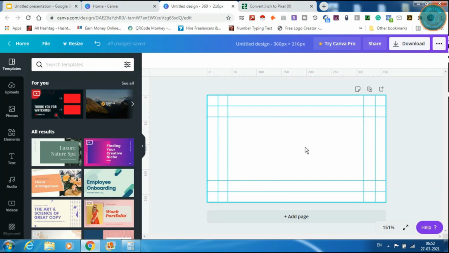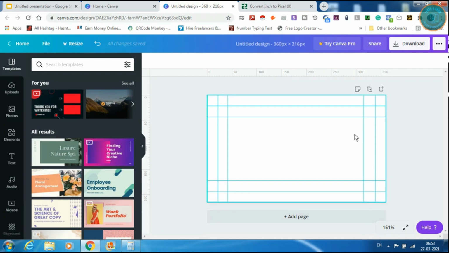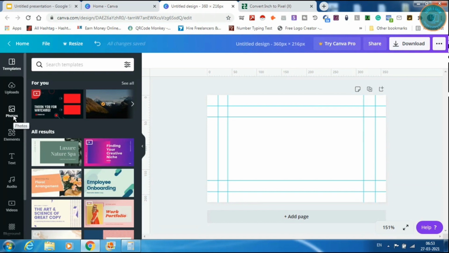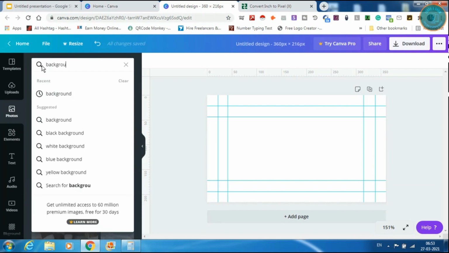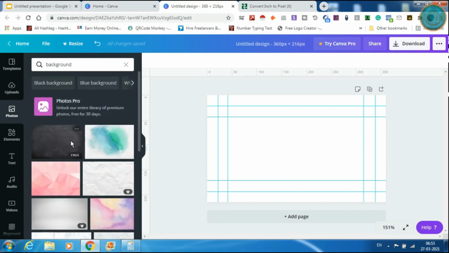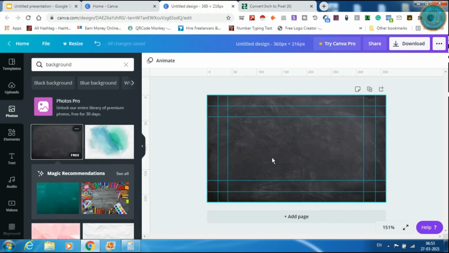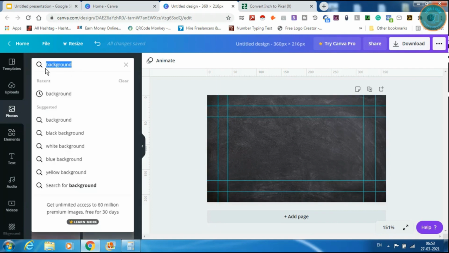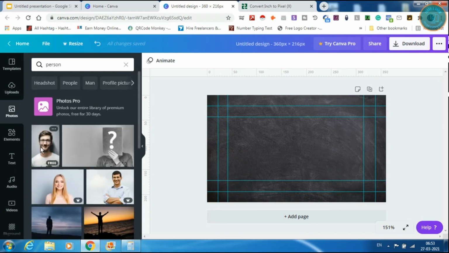The front side will have the name of the person and their contact details. So let us first draw a background here. We are going to photos and search for any type of background. Okay, let us take the very first one and drop it here. This is the background. Now we are going to put the person's picture here, and let us find a photo. Let us type person. Okay, this person appearing here.